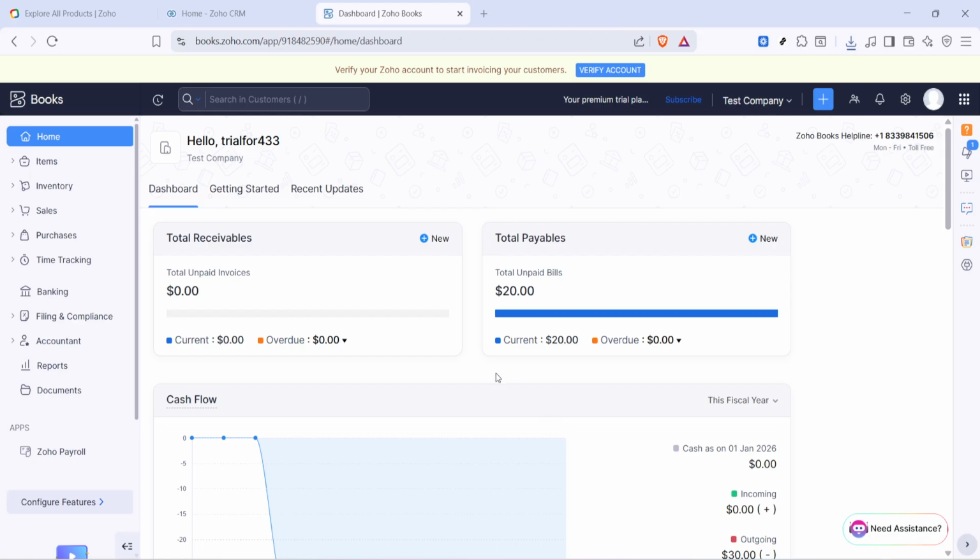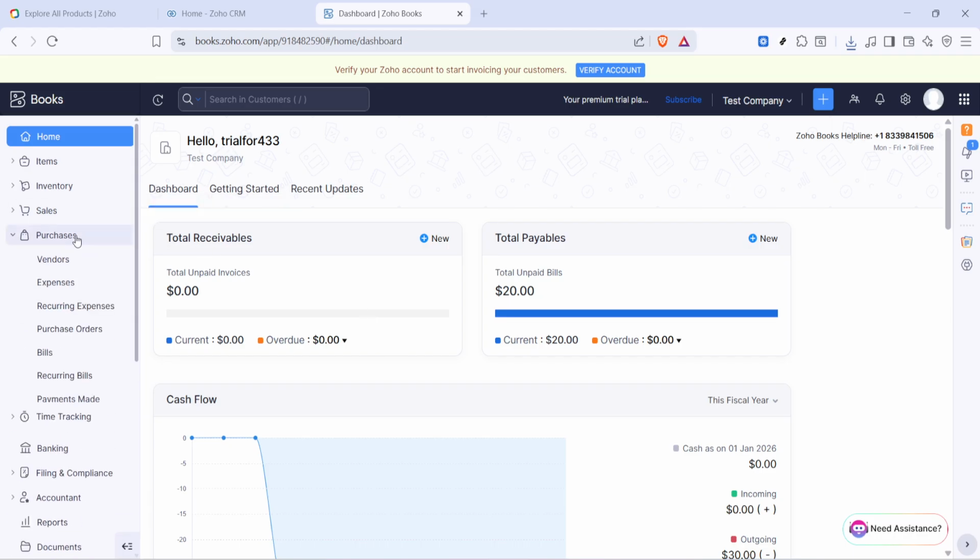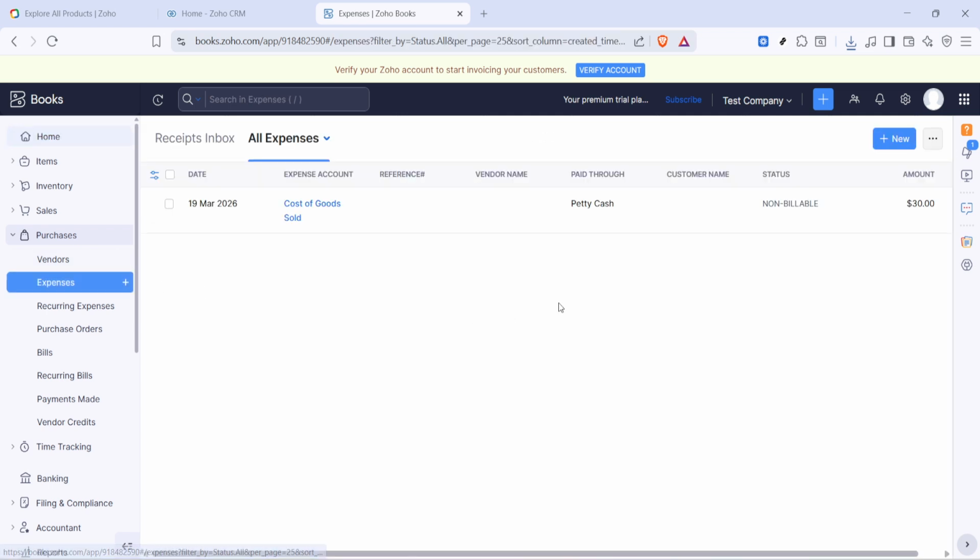Start on your Zoho Books dashboard. First, open the Purchases section. You'll find it in the main navigation. Think of purchases as the home base for anything you buy for the business. Inside Purchases, go to Expenses. This is where every out-of-pocket cost, subscription, utility, and similar spend will live.